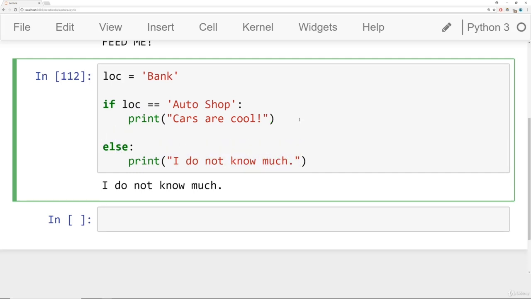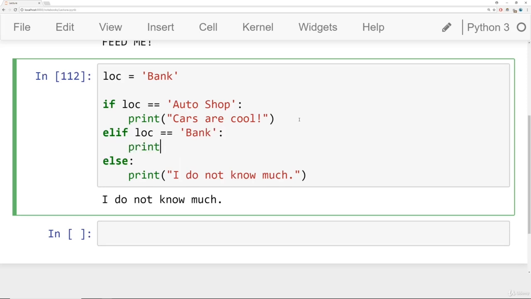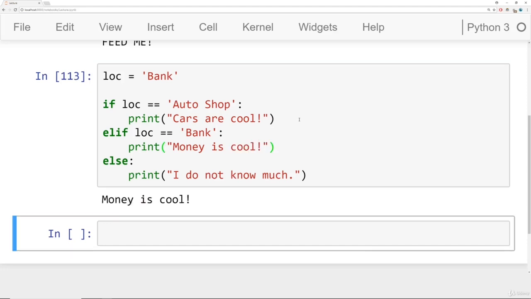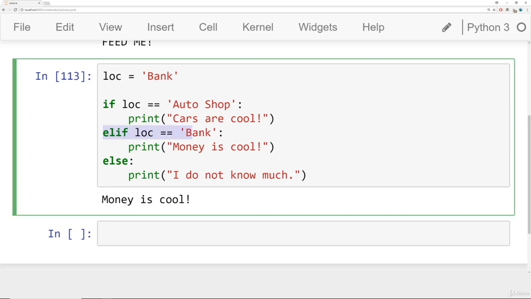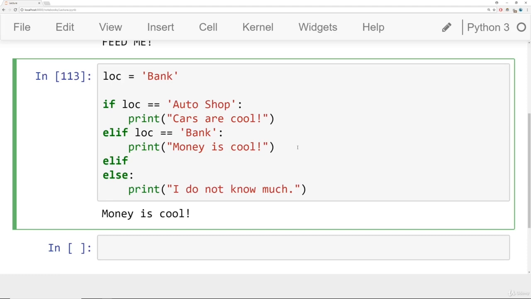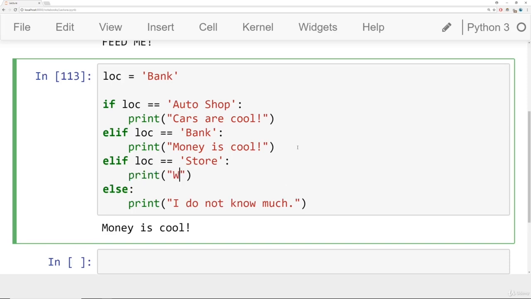What we can do is check for other conditions using elif. So let's pass in another condition here. We'll say elif, the location, is equal to the bank, then print money is cool, as I'm sure everyone at the bank says. And then we run this, and we get back money is cool. So here we can stack on as many conditions using an elif statement. So we can add in more elifs for more conditions. We can say LOC is equal to store, colon, print, welcome to the store.